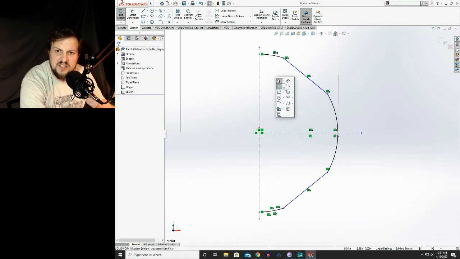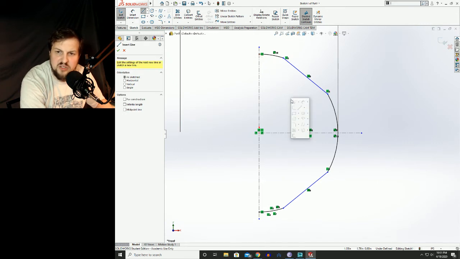Next thing we need to do is go ahead and reclose this in. So I'm going to grab my line tool.